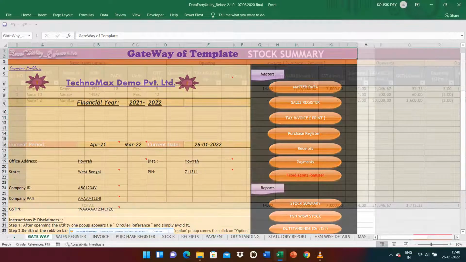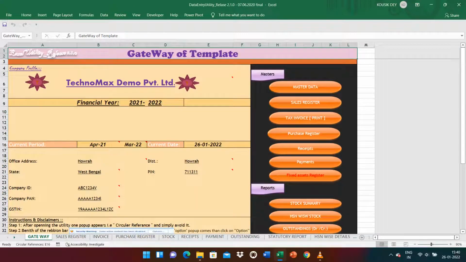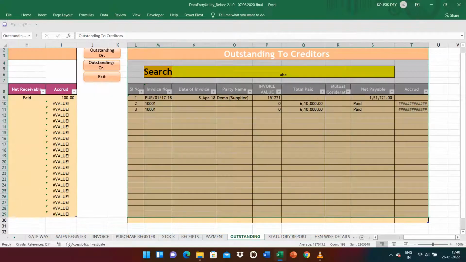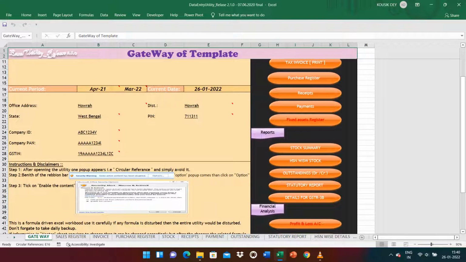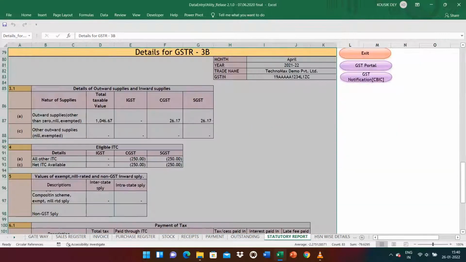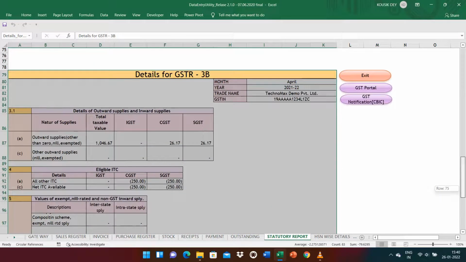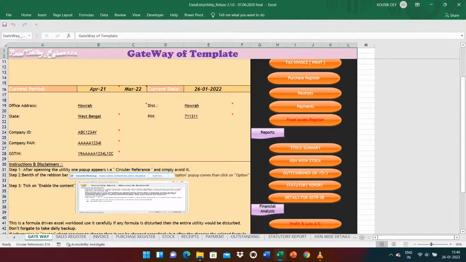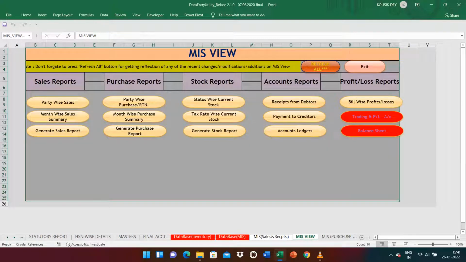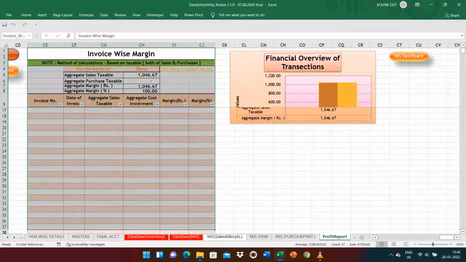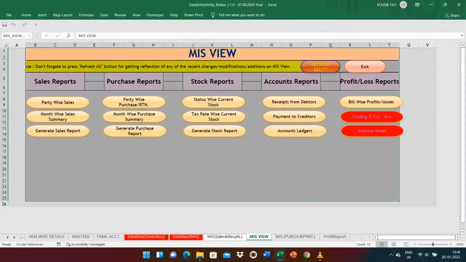And with the collective effort of these transactions, the stock register will be generated, and then outstanding reports will come based on debtor and creditor. We also get the statutory reports based on GST, and the GST summary will be viewed with proper adjustment of the ITC, which is the basis of GST. With the collective effort of this, it also facilitates the MIS view based on accounts, inventory and transactions. Bill-wise margin will be viewed based on this report.